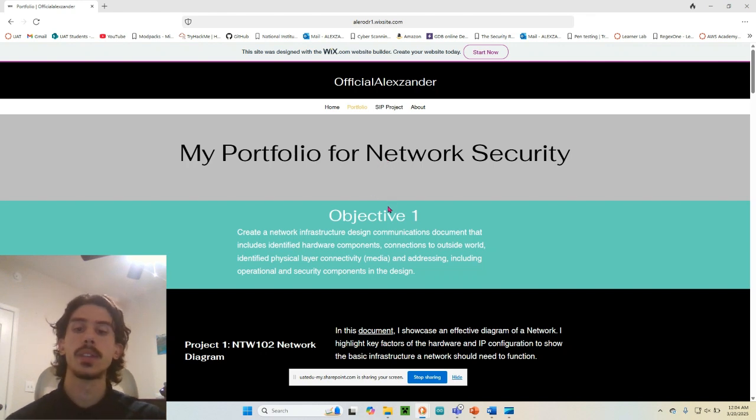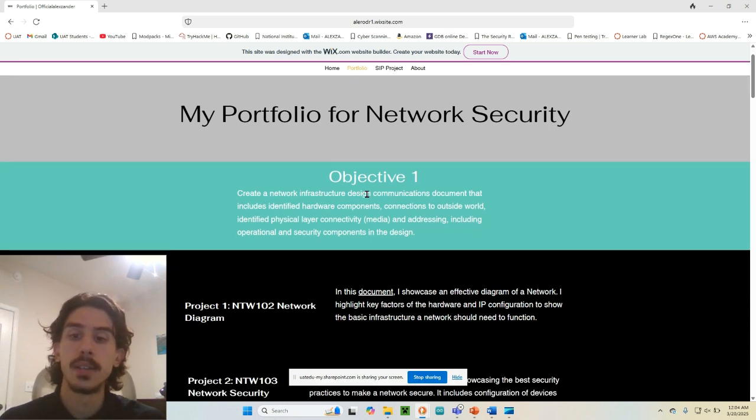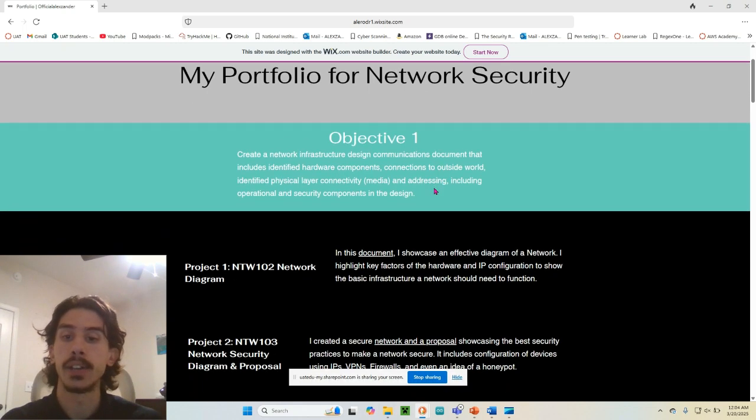Starting with the objectives for SIP, we have six of them, and the first one is us being tasked to create a network infrastructure design communications document where we had to create a network diagram implementing hardware components, connections to the outside world, physical layers of connectivity, and addressing, including operational and security components.